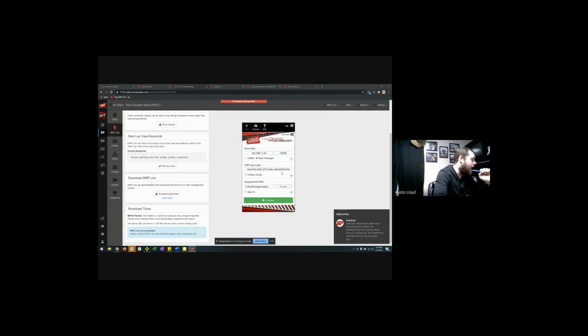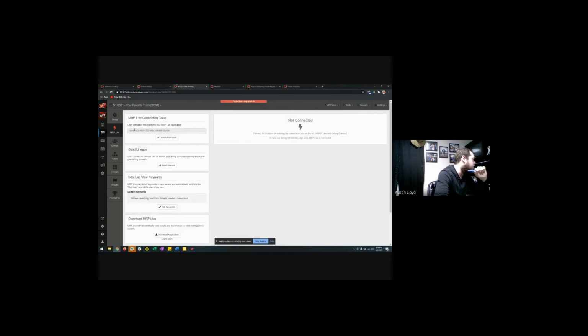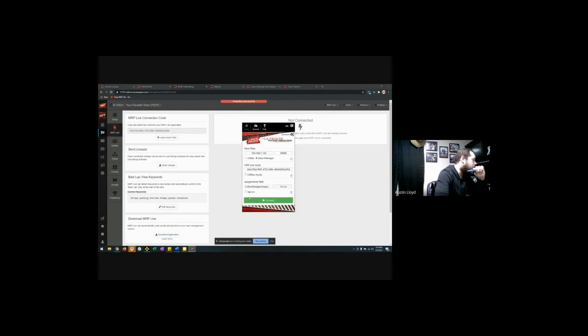And then MRP Live, the MRP Live code comes out of the race management application. When you go to the MRP Live tab, there's the code right there. Copy it, paste it right into there. We're good to go. Make sure this assignments path is something where you know where it is and you can go in and look at it and things of that nature. And then we connect.